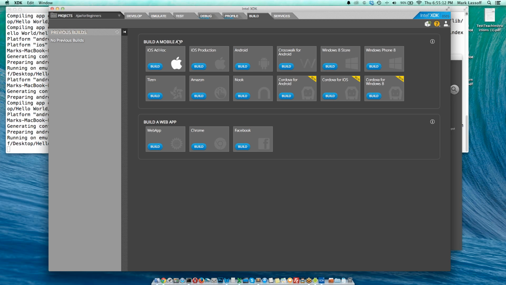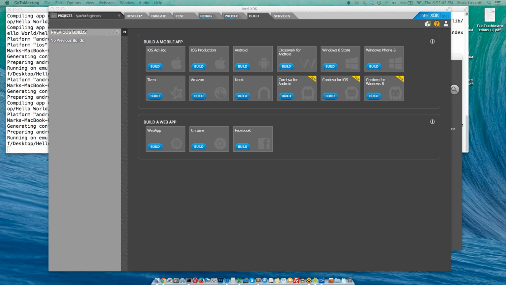This is XDK I'm showing you. So we'll be using this later, but here's the cool thing about this. It has a cloud build, no matter what you're using, that can build all of these different types of apps. So iOS, Tizen, Amazon, Android, Nook, Cordova, Crosswalk, Windows 8 Store, Windows 8 Phone, Cordova for Windows 8, Cordova for iOS, web app, Chrome, and Facebook. So we're going to be using that later in the course.